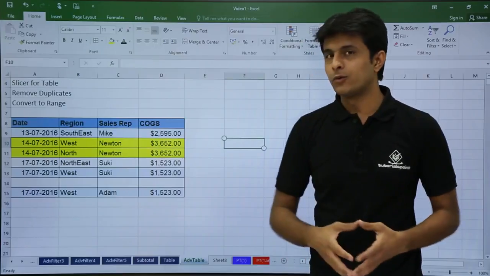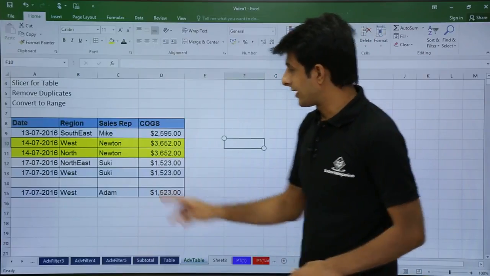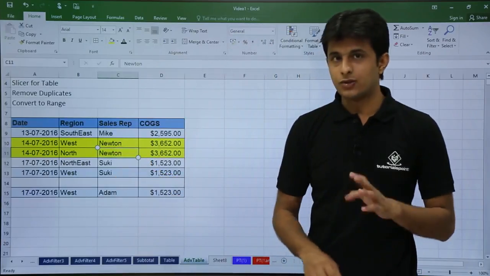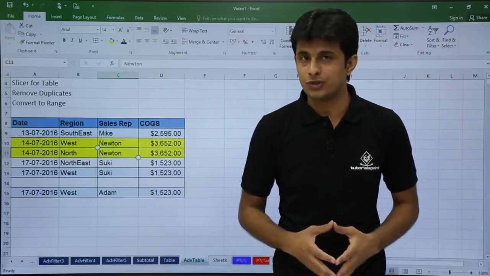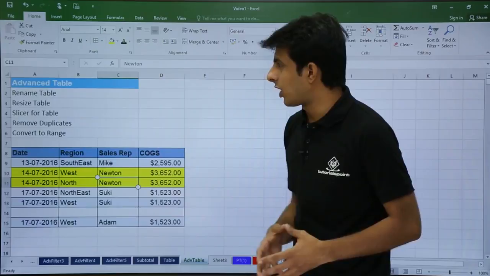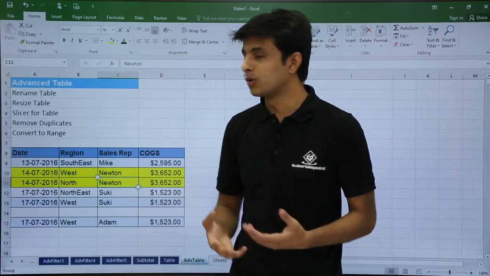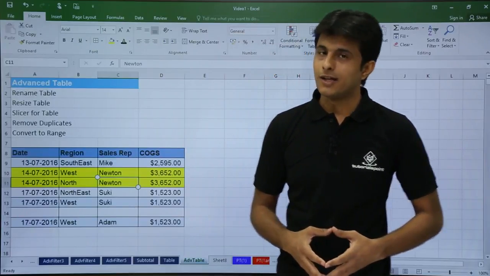How do I find out whether it is a normal range or not? If I click inside this data, I should get the design tab if it is a table. If it is not a table, the design tab goes away. So this way we have seen different options here: how to rename, how to remove duplicates, and convert to range. That's all for this video.